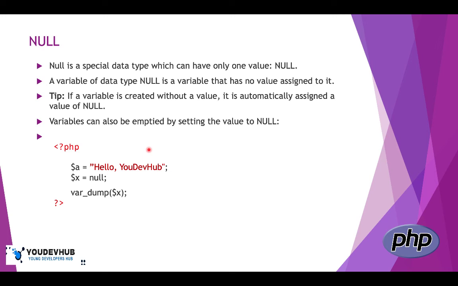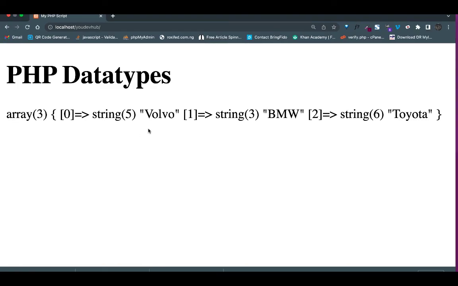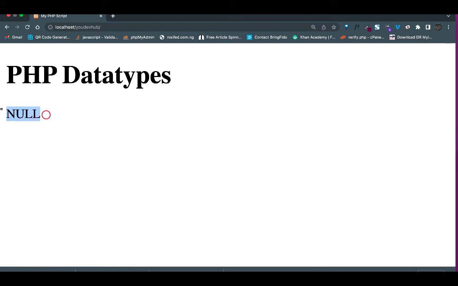If we go ahead and see the example below, let's try our hands on it and see what we have. Alright, so we have it in our text editor now, and we can go to our browser and see what it's going to give us. Reload it, see null. Null means it is empty.